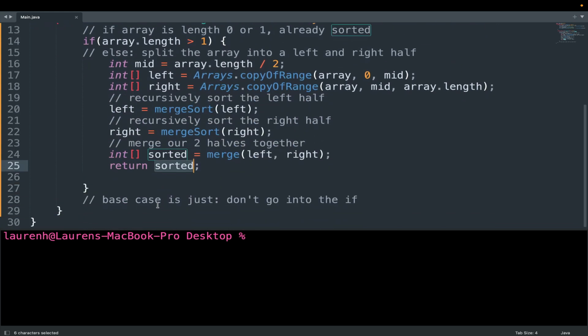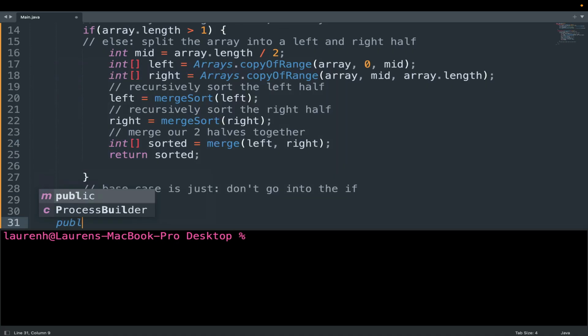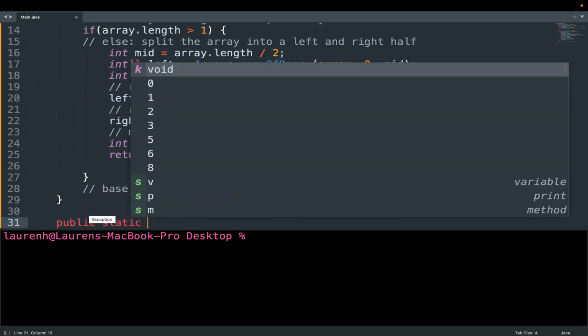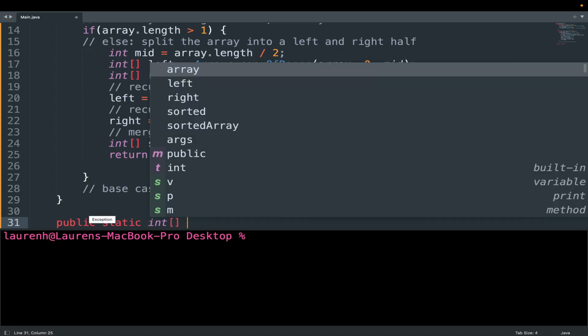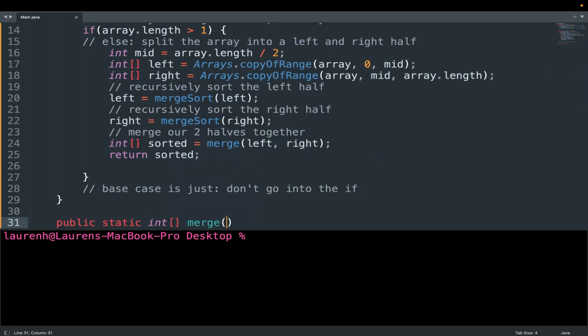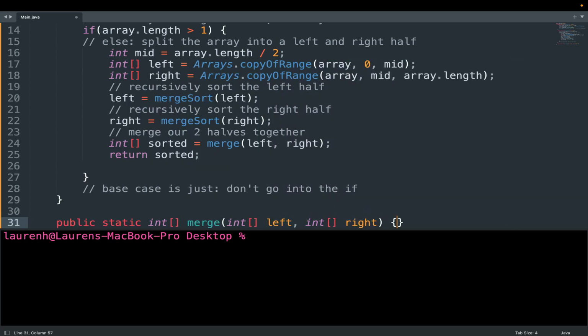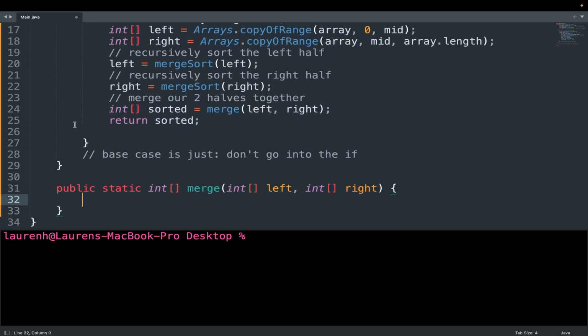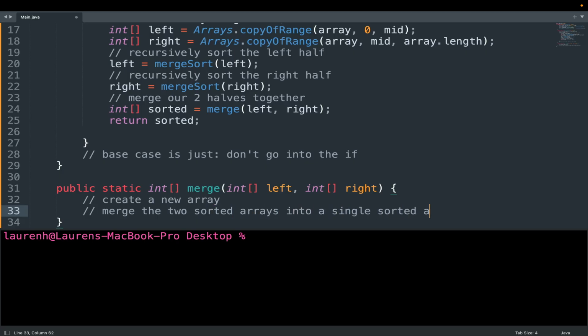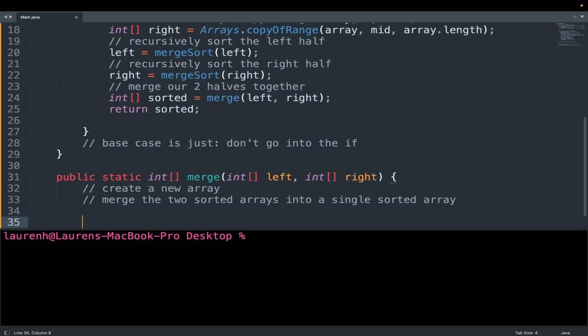All right, last thing we need to do is write this merge. The merge function should be pretty straightforward. It is something you probably have seen before and hopefully did in an earlier course. So we take in our two arrays, left and right, and we're going to go ahead and create that new array, and we are going to merge the two sorted arrays into a single sorted array. And this is pretty straightforward.